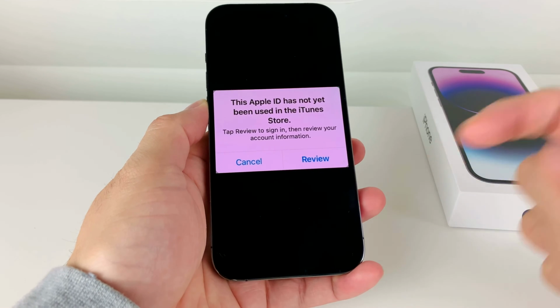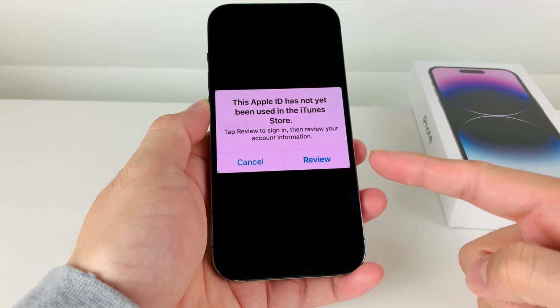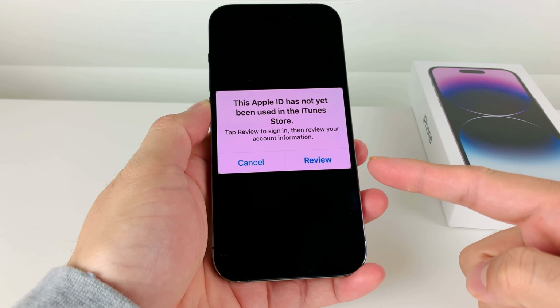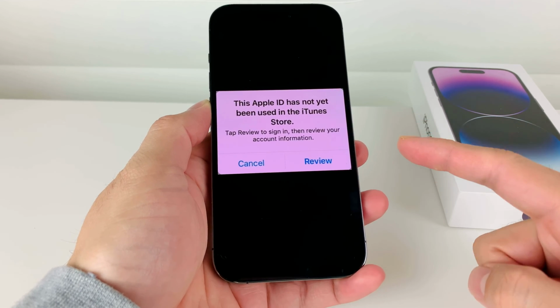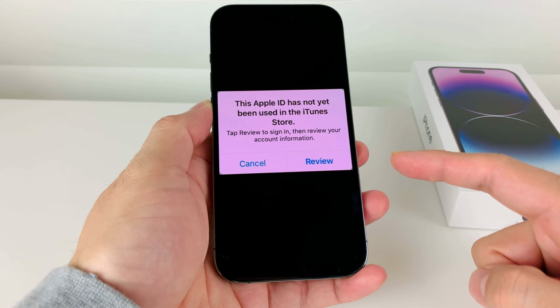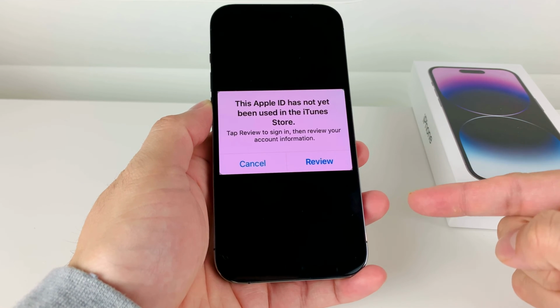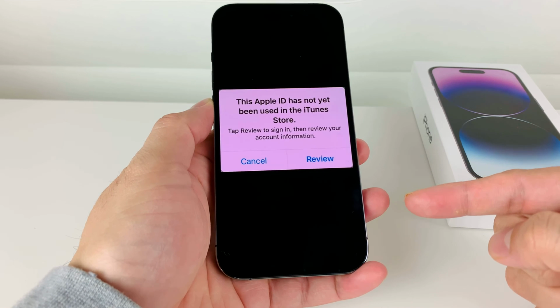In today's video, I'm going to show you how to fix this error message: "This Apple ID has not been used in iTunes or App Store." You might get this message depending on the iOS version you're in, and we're going to explain why you're getting this message and how to quickly fix it so you can use your iPhone.